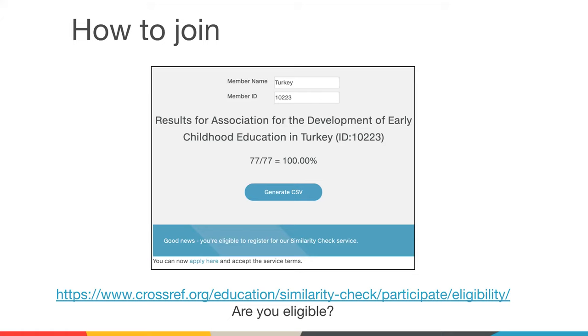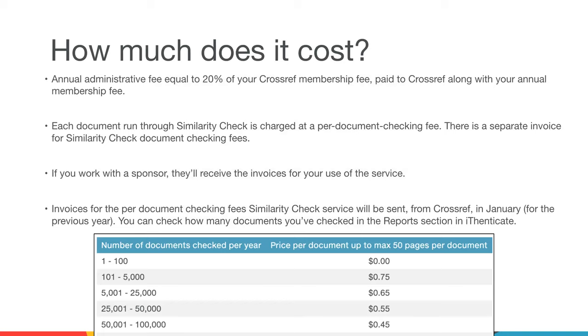There are a separate set of terms and conditions for Similarity Check that you need to agree to. So you apply, and if you meet the criteria, we'll work with Turnitin to get your account set up, and you'll be given login details for Authenticate. There's lots more information about Turnitin, full text URLs, and all of the things that are part of this service in our Get Started guide, which is at crossref.org Get Started Similarity Check. And the URL on this page is for this form where you can check how many of your DOIs have Similarity Check URLs.